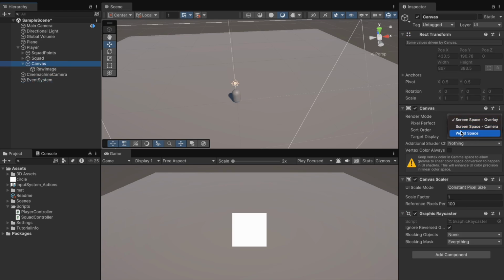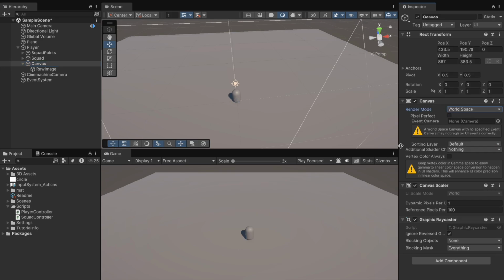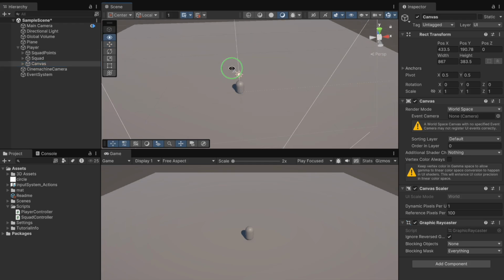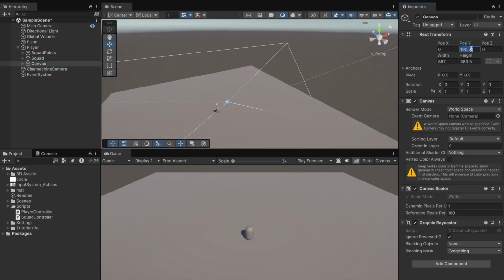Okay, so the canvas won't be of the screen space overlay. Like you can see, it's overlaying on the screen. We want it to be a world space canvas. It's inside the player, as you can see. The canvas is inside the player. Now we want to position the canvas.